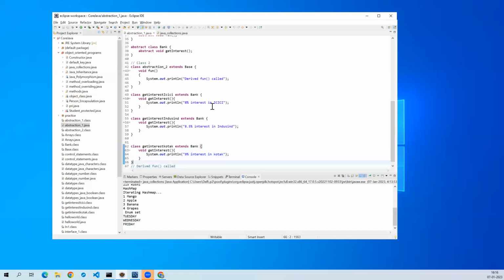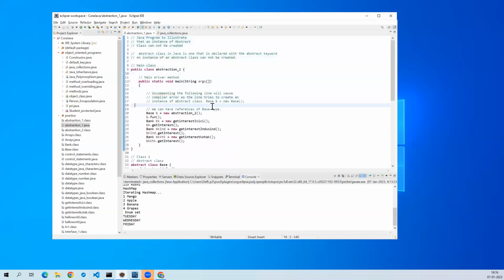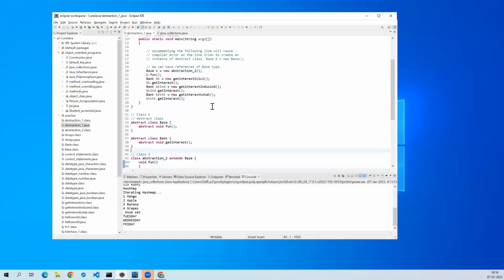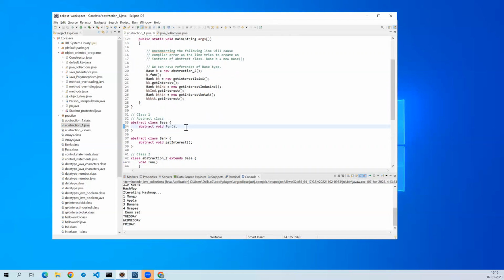See here, if we observe, I have an abstract class Base and an abstract class Bank. Okay, so these two are my abstract classes. In the Base class, I have one more method here, that is abstract void fun. In the abstract class Bank, I am going to have a method known as getInterest. That is an abstract method.